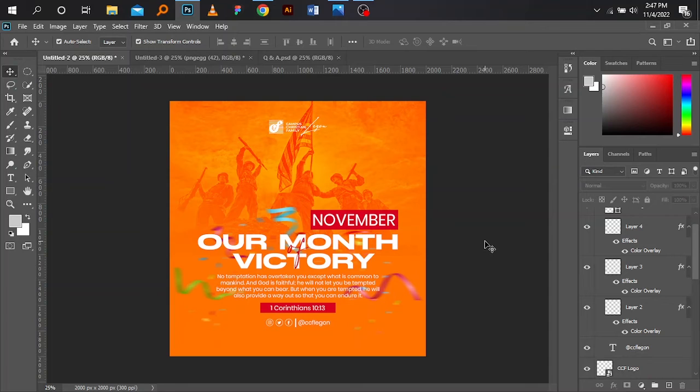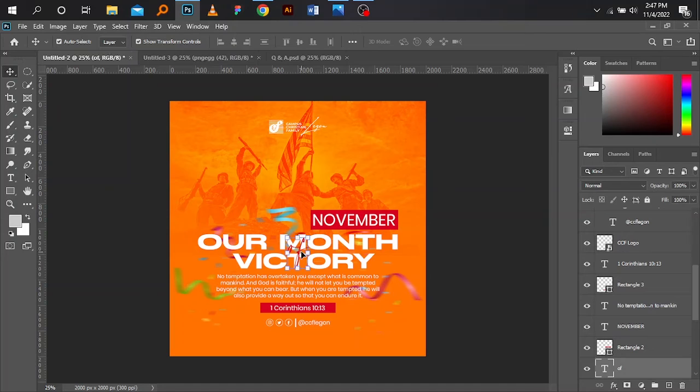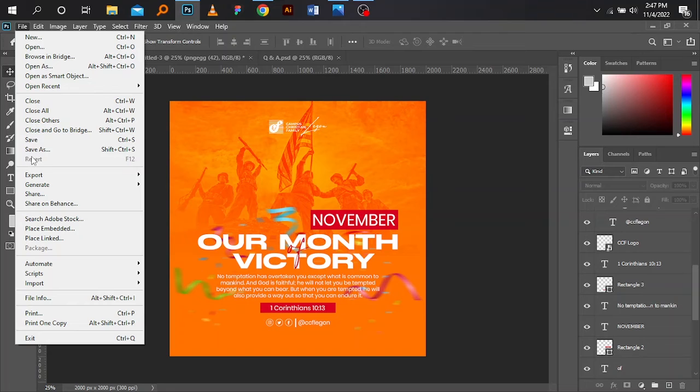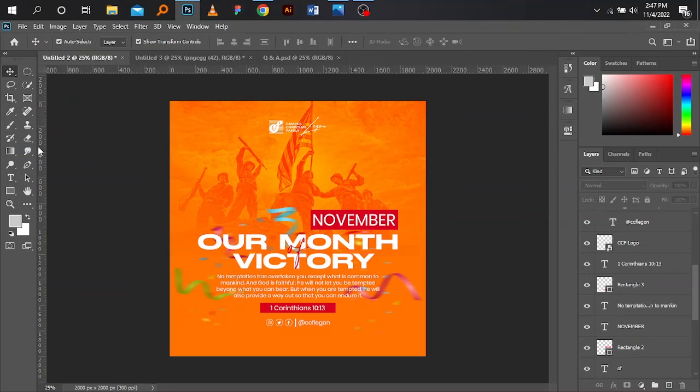So I'll just add some extra touches or some details, and we forgot one thing. That's the first thing you should have done when you are designing a flyer. Because of power outages and other problems, you should save it first. So you can do save as or save by either Control S. You can use this method.